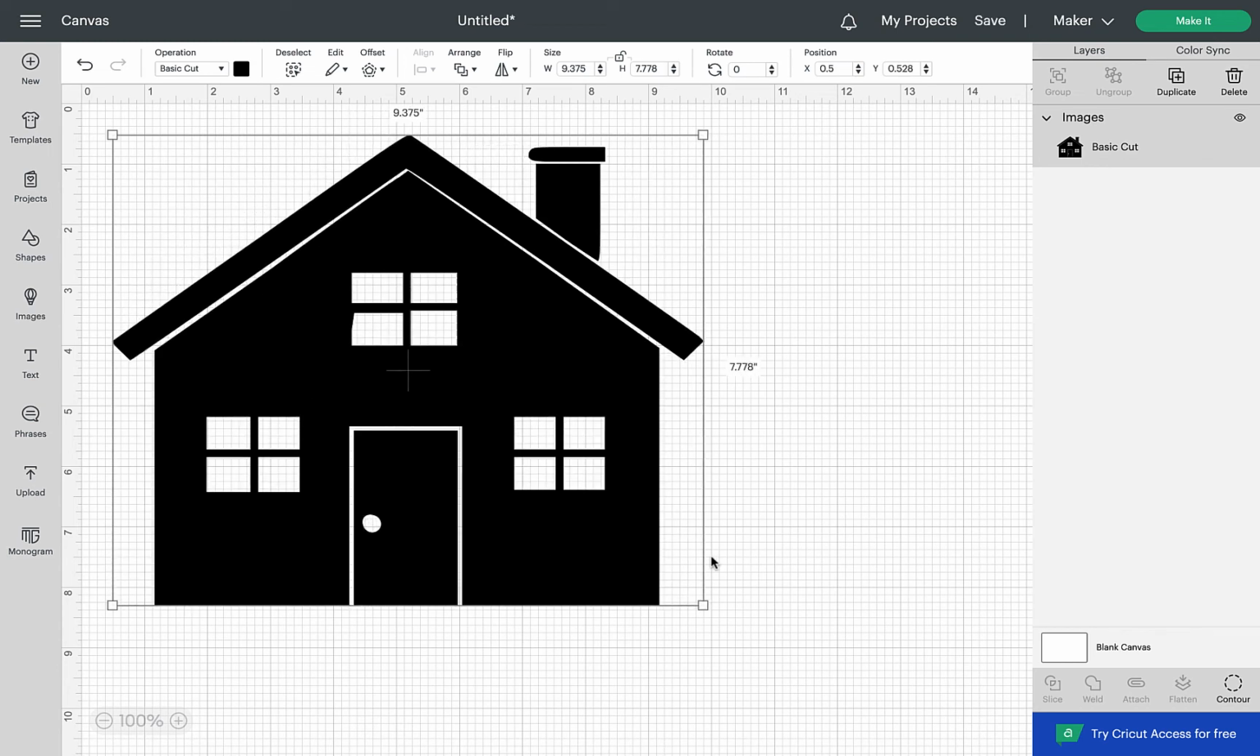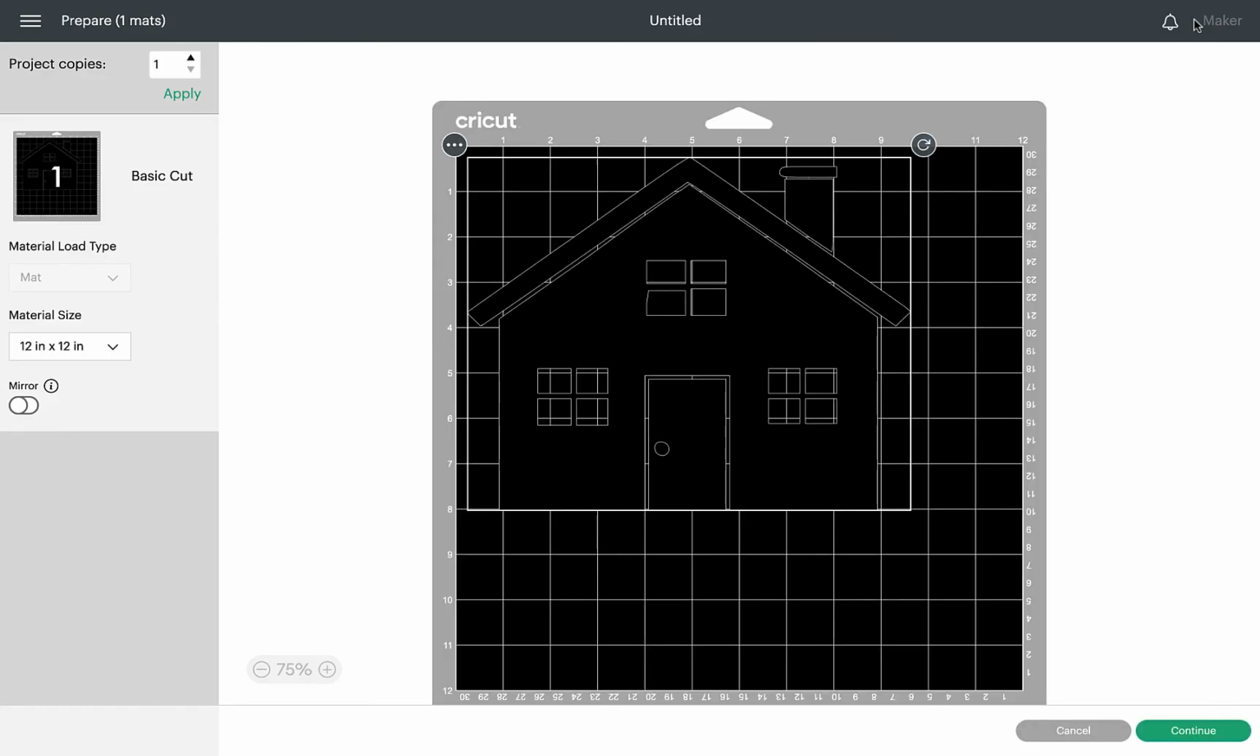We can just enlarge it, and that is what the Cricut will cut out when we send it and make it. So if we click on make it, we will see it on our mat, and that is exactly how it will get cut out. And that is how you take an image from Google, download it onto your computer, upload it into Cricut Design Space and turn it into an SVG file.